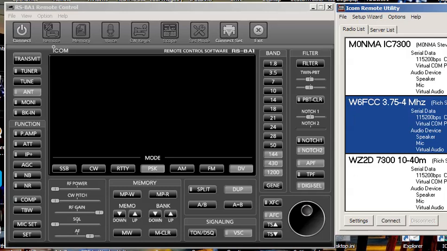And that's a quick rundown of how you can use RSBA1 to use radios around the country. So far I've connected to a radio in England and one in New York, and I'm in California.